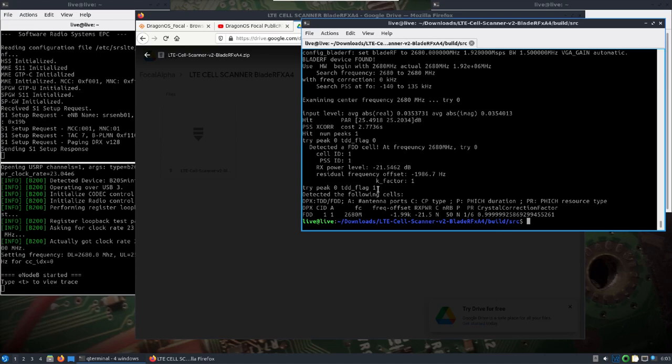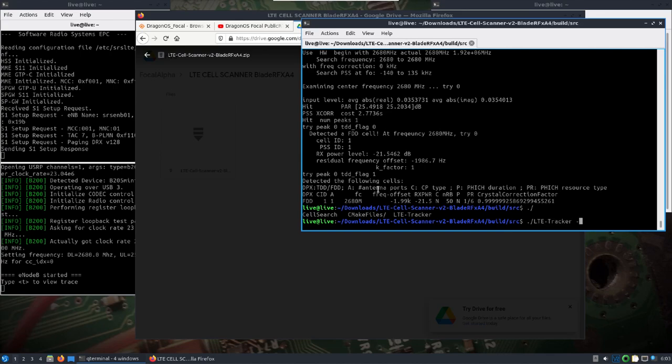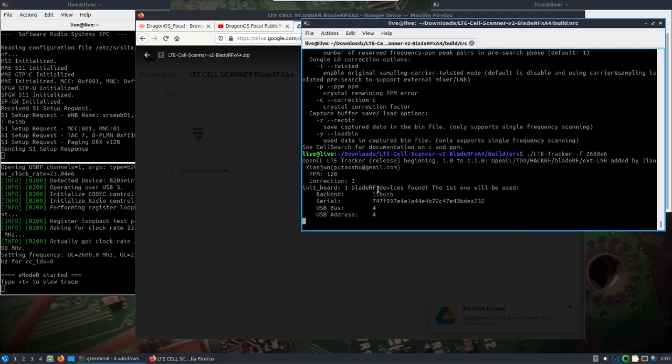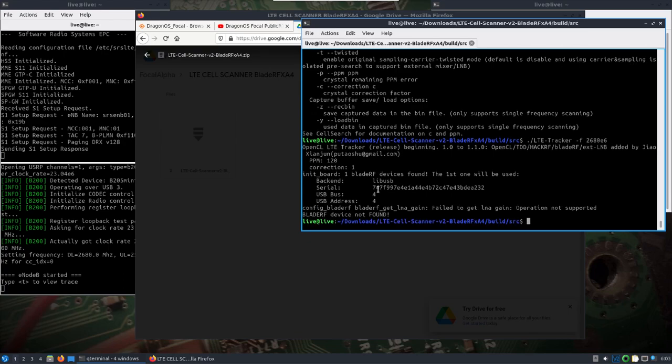Once you find that cell, then we can do the LTE tracker. Again, let me take a look. Frequencies, so should be 2680E6. And we'll just try this here. Well, it looks like I'll have to come back to this.